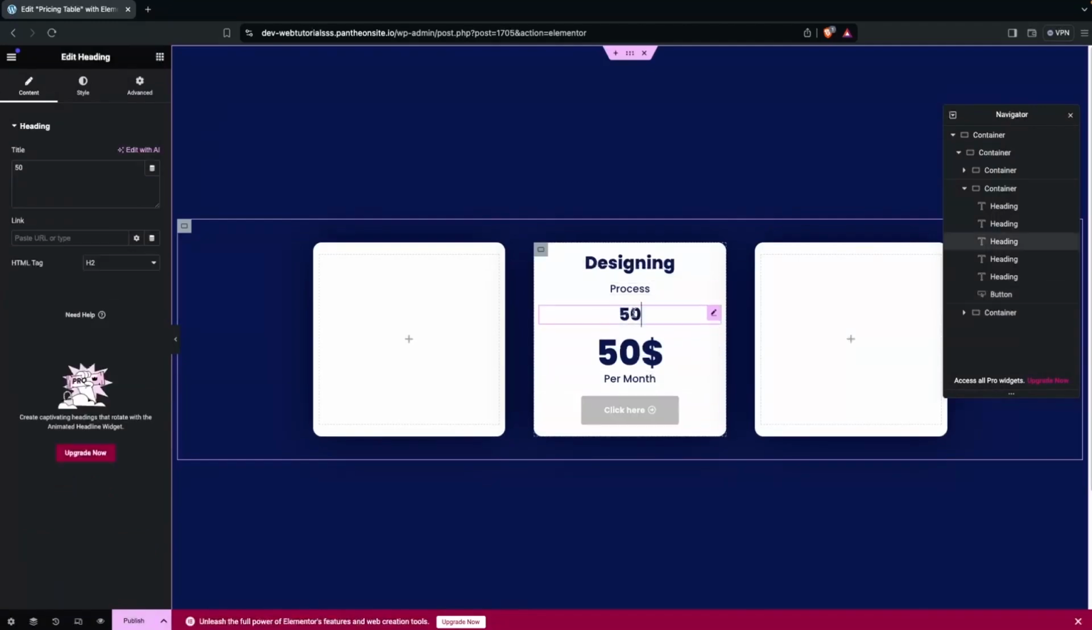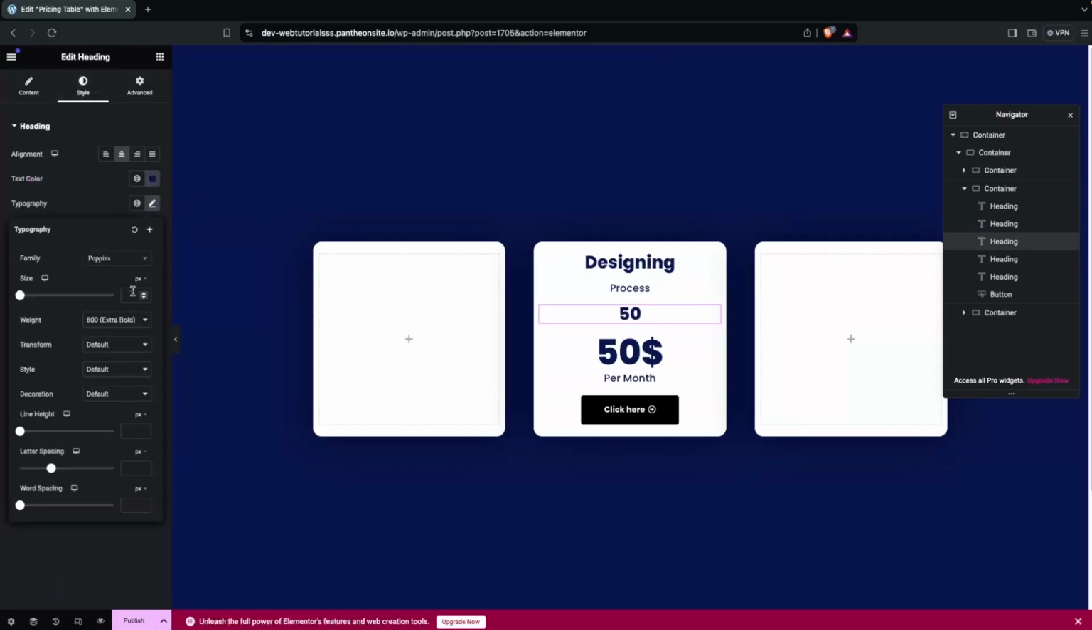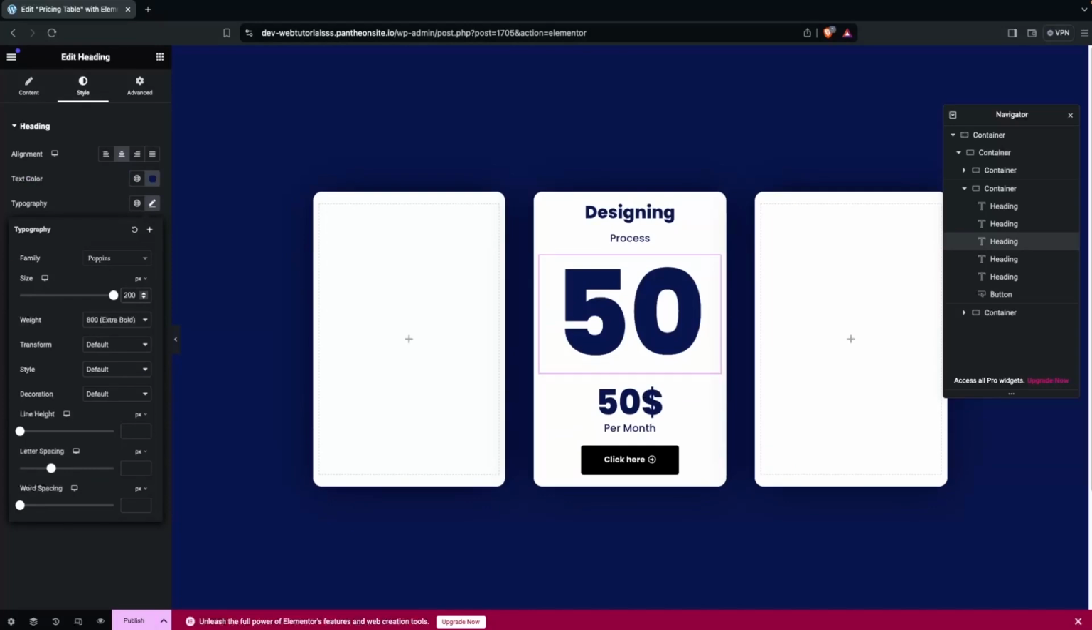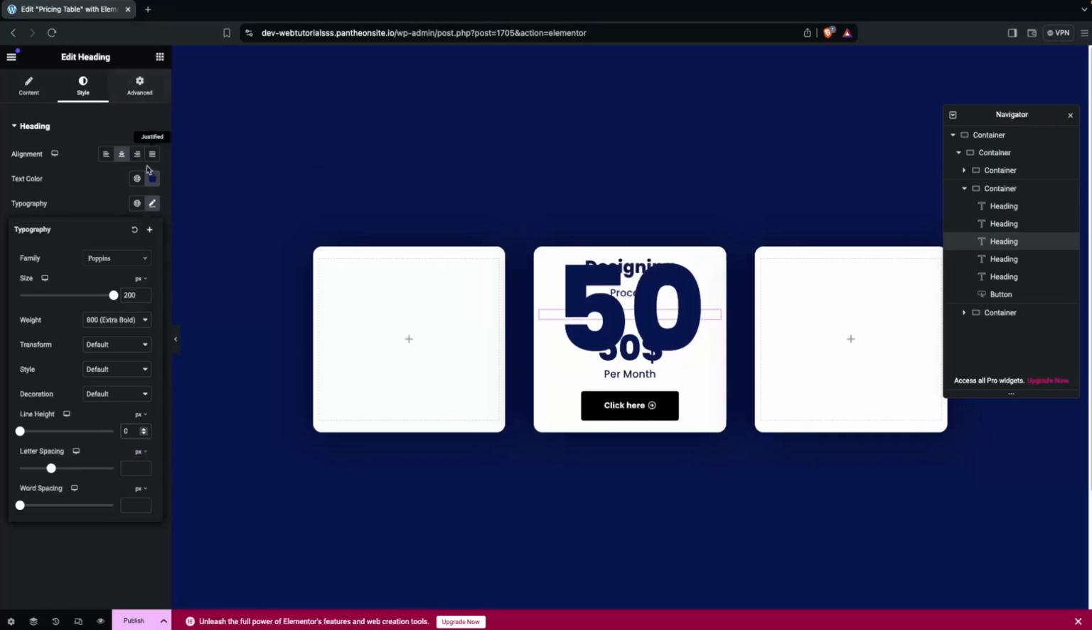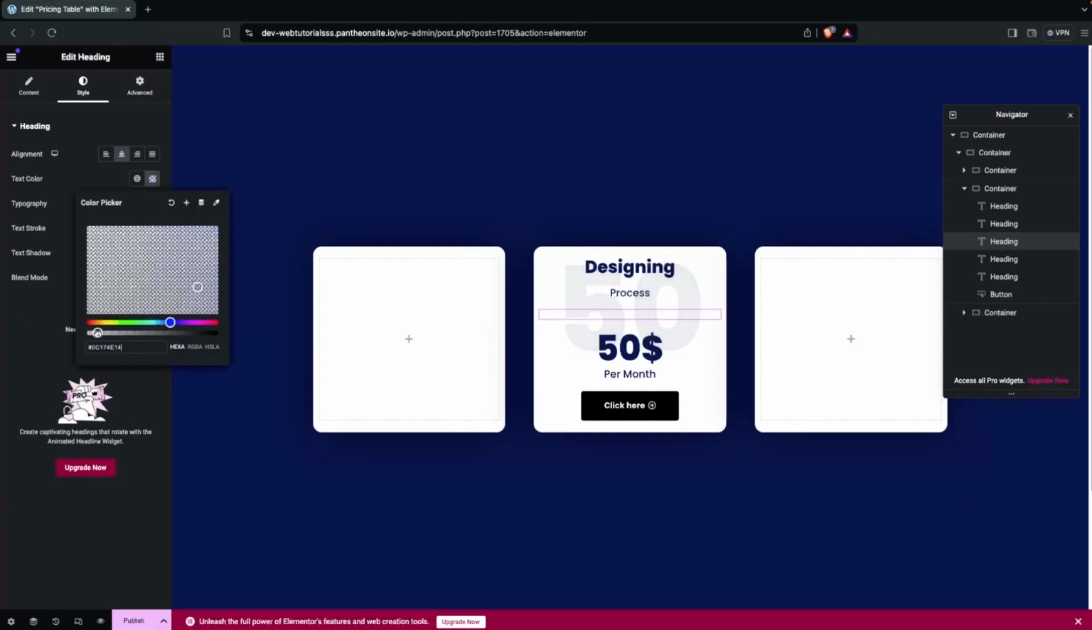So let's click on the 50 here, go into the style, go into the typography. Let's just add 200px here, and let's just change the line height to, let's say, 0. And I would probably change the text color here. So this will be a kind of transparent color. Now this is looking fine.